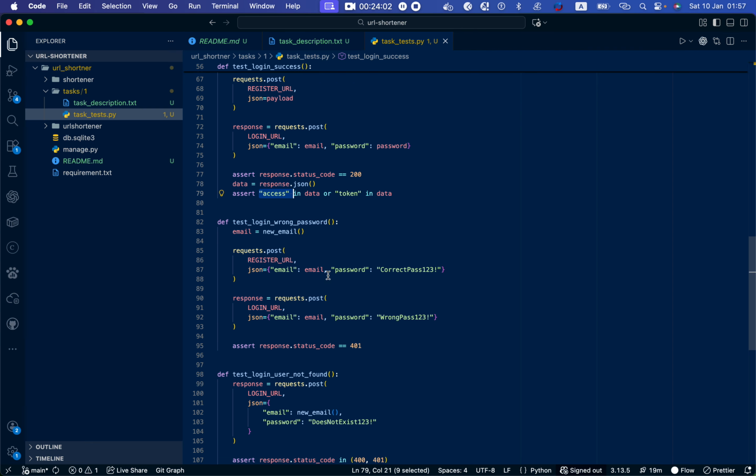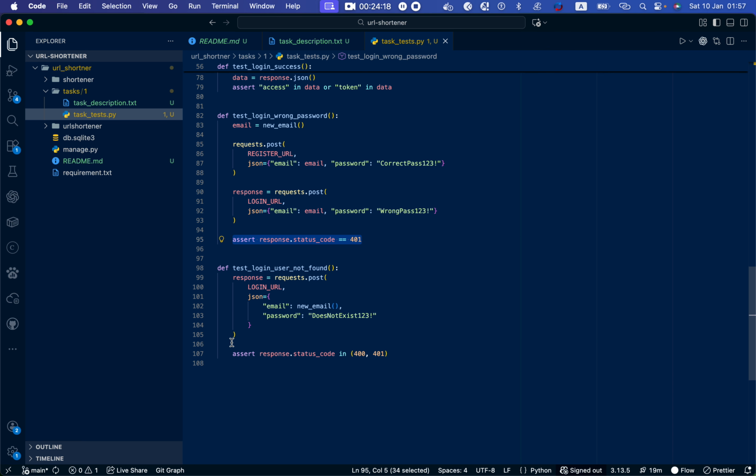For the last one now, test login with wrong password. Let's say I register a new user, and I want to log in, but I'm logging in with the wrong password. This is the correct password, this is the wrong password. So this is not supposed to work. It's supposed to give me a 401 error, unauthorized. So that's what I'm basically checking here.